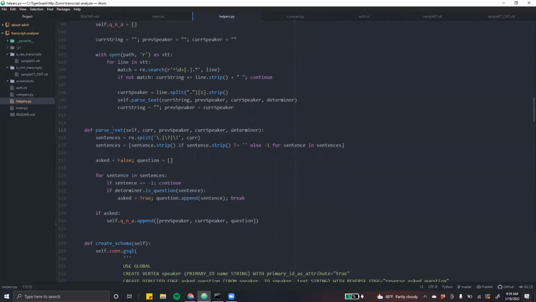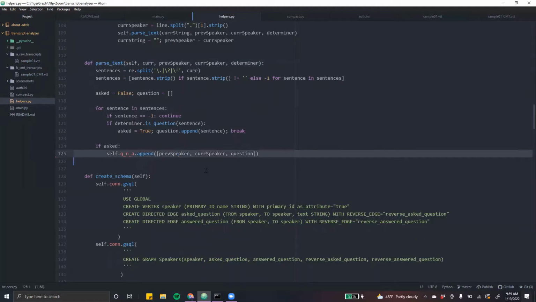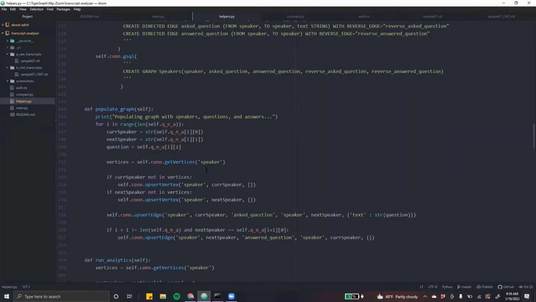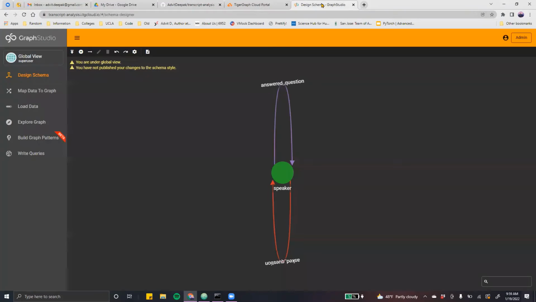And then what we're doing is we're going through this transcript file and we're parsing it and seeing whether a given statement is a question or an answer. So our goal in the graph is to create a representation of the function of each spoken phrase. So whether it's a question, whether it's an answer, who's asking the question, whose question is being answered, etc. So over here in populate graph, we can see that we're adding these speakers and we're adding these edges for whether a question is being asked, whether a question is being answered, and so on and so forth.